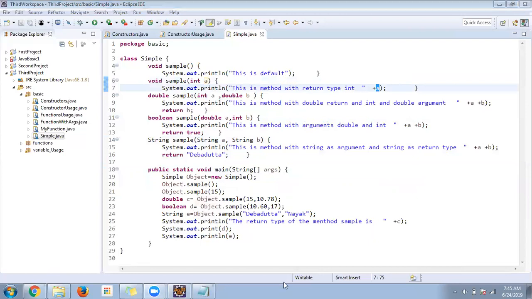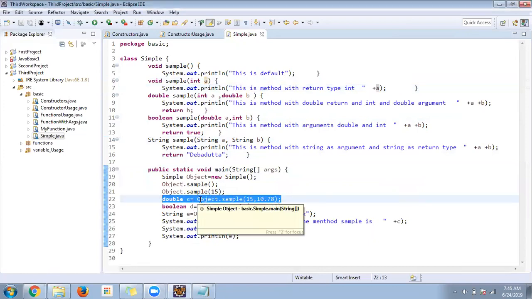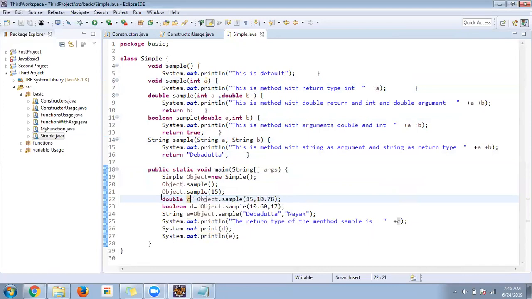Then I'll ask, hi Tony, you there? Yes, I'm here. Hey Tony, can you execute the next one for me? The double C will go to the one on top, double a, integer b. So that means object.sample 15 comma 10.78, and then double C is there. So what is double C here? That will be the double. Boolean double. No. What is this double C here? For this main function, what are we doing here?